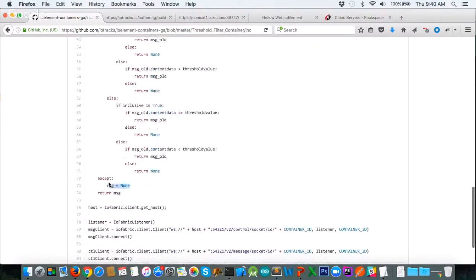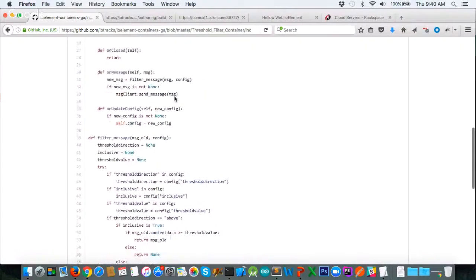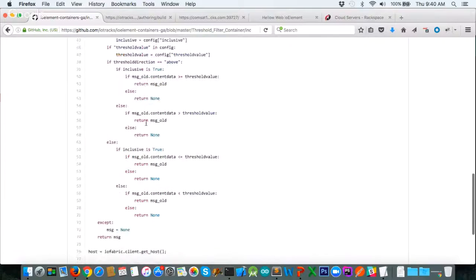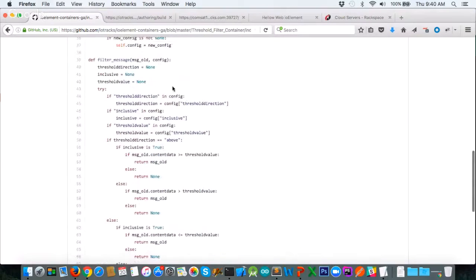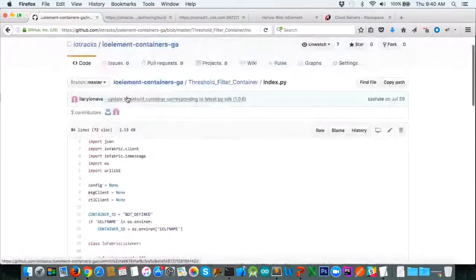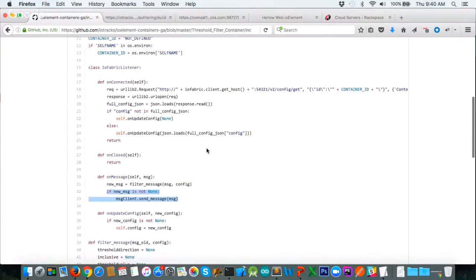If we have an exception, the message comes back null, which means that we're not going to send it onward, because we're looking for not null before we send a message on the bus, put the message back on the bus. So this one file here, written in Python, is an entire threshold filter that can be used with any numeric data. That's a very valuable microservice to be able to reuse.